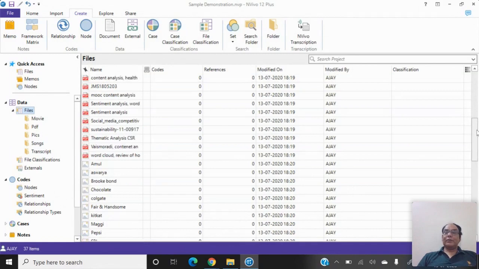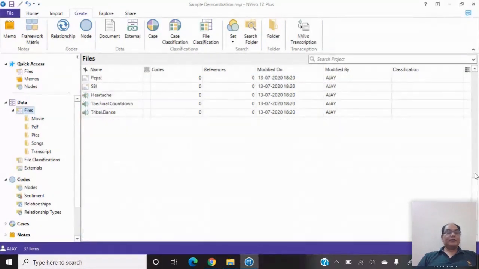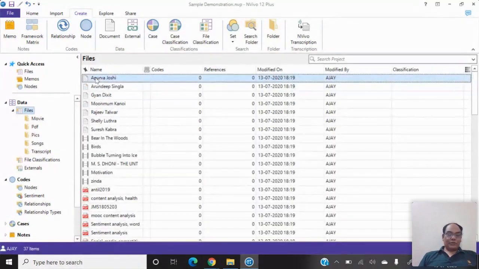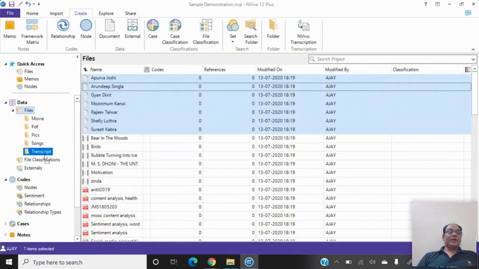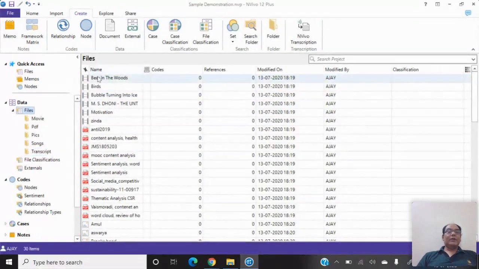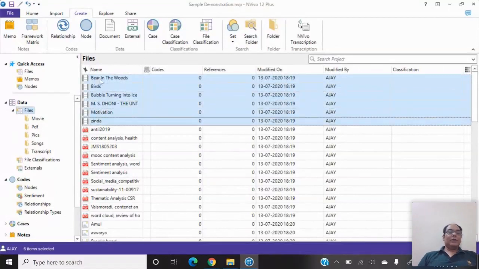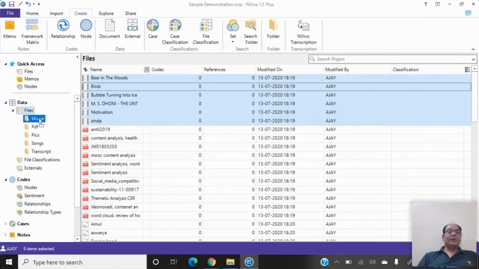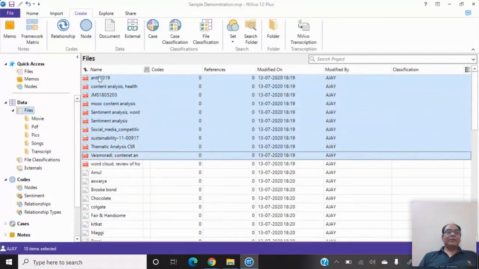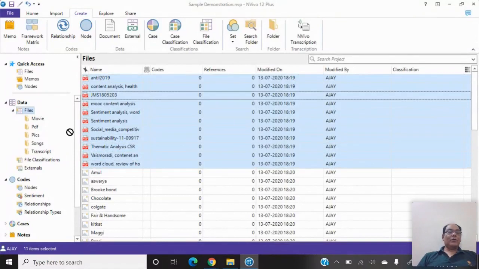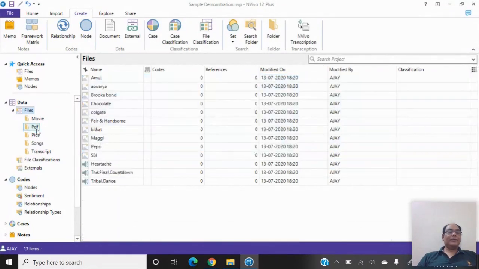Then what is left? Pictures, then songs. Okay. So now after that, I have to shift all the files of the same type into the folder. So these are the transcripts, so I just drag and drop them into the transcript folder. Then these are the videos. I just click on select and drag and drop them into the movie folder. Then PDF files, I just drag and drop into the PDF folder.